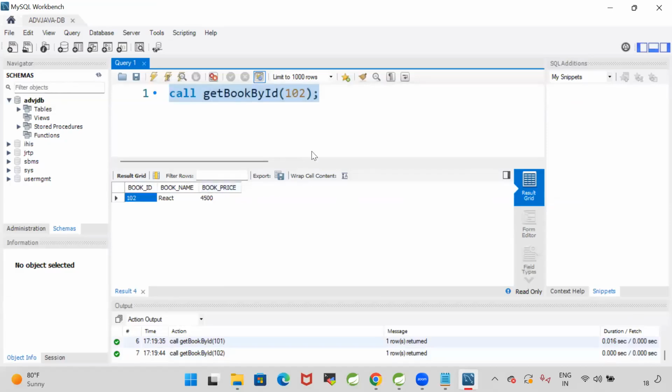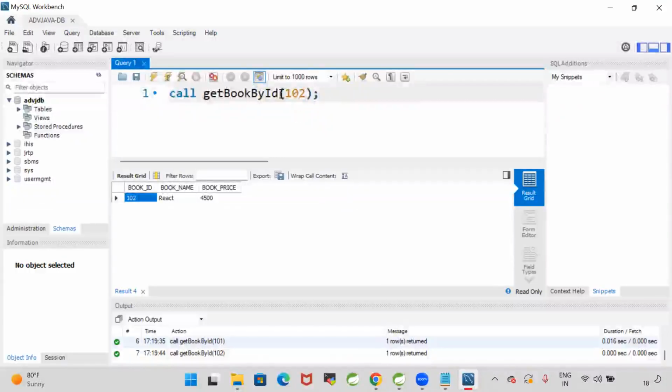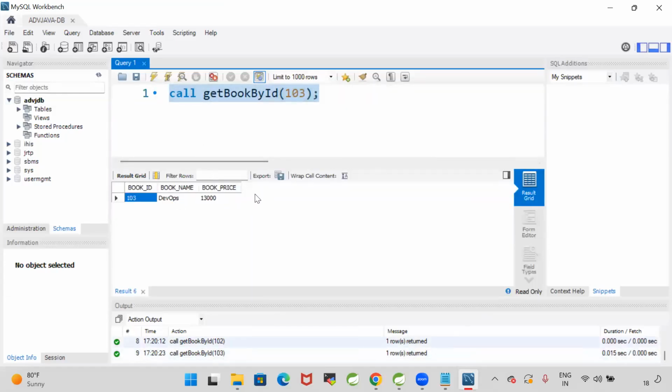Guys, can you tell me, are we able to create the procedure and call the procedure with the input parameter? Input parameter is nothing but writing a procedure which is expecting some input from the user. So based on the given input, it will retrieve the record from the table. Select star from table where book ID is equal to given value. So now in the database, my procedure is created and I'm able to call the procedure. If I pass 102, it is giving me the React record. The book ID 102 belongs to React. Suppose if I give the book ID as 103 and if I execute, I'm getting the DevOps record. That means my procedure is created successfully and I'm able to call the procedure also from the database.